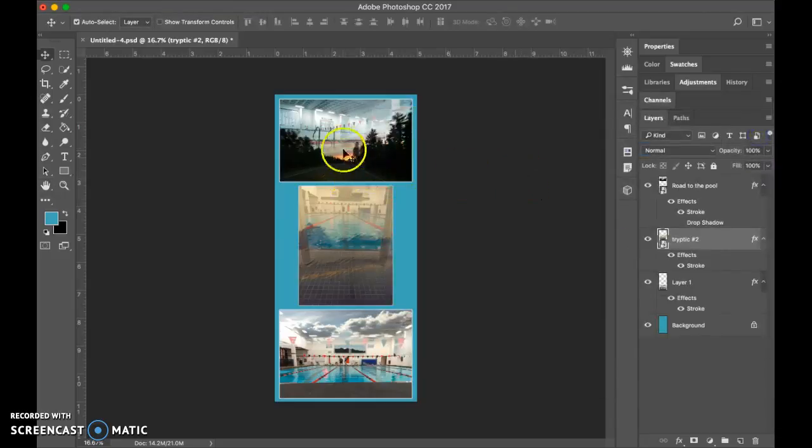So hopefully this helps you add a little finishing touch to your triptych if you'd like, and maybe this will work for you.